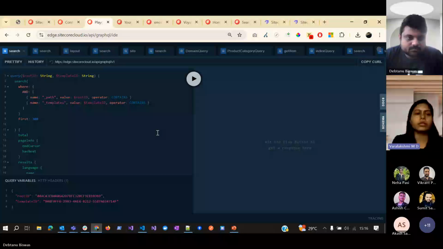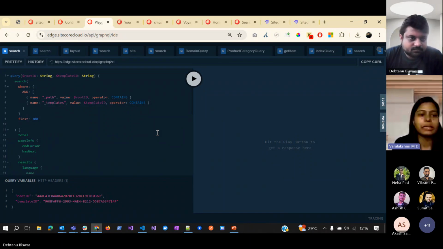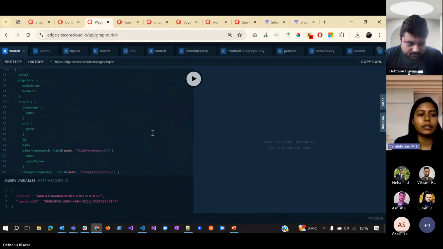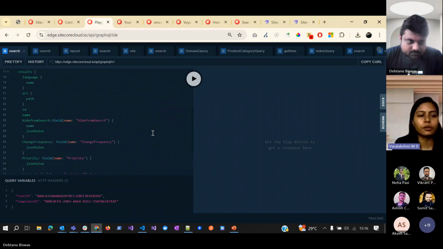So here, this is the edge endpoint. We have a query, variables set, and also an API key. In the query, we have written a search, and also the path and everything; root ID and template ID are specified. And we have first 300. This is the pagination. And here we have a total and also results.